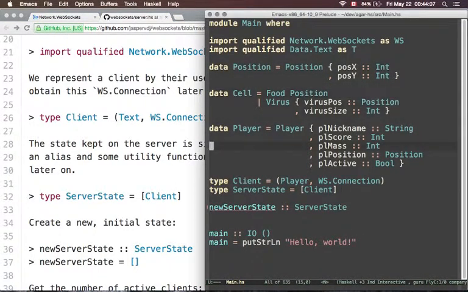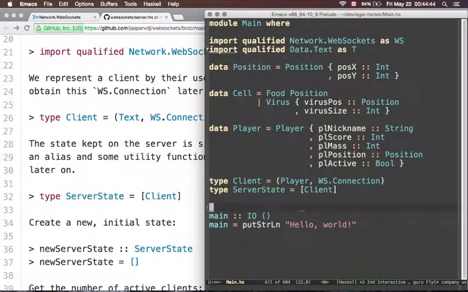So yeah, we're representing a client as a player. Player can be active. We're going to represent it as an empty string or a 0 for score. And for position, maybe I should put in a Maybe position. Well, whatever. I guess I'll have to check all the time if they're active. They could be dying. I don't think it makes a huge difference. It's not as clean. It's better to be type safe about these things.